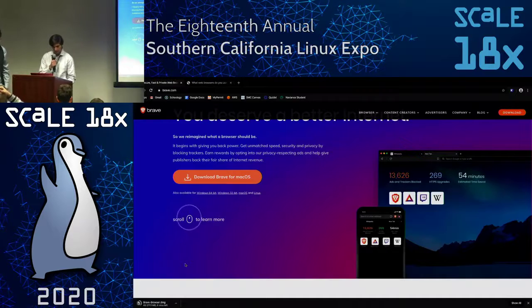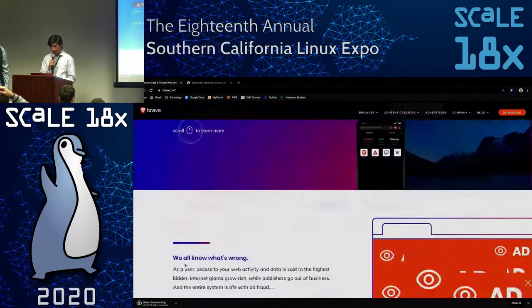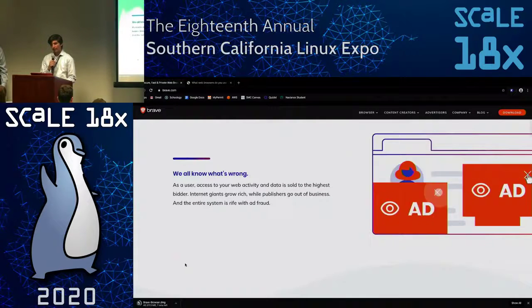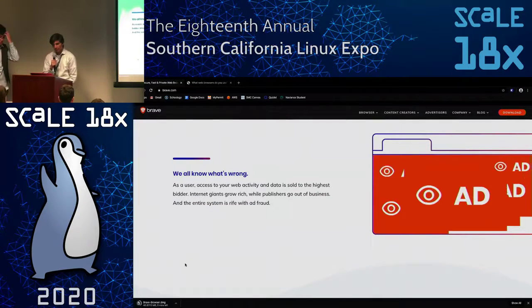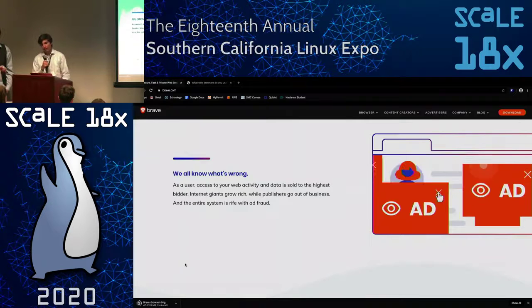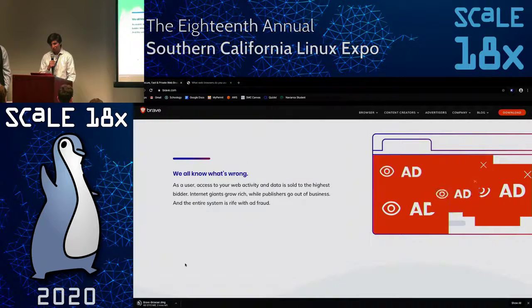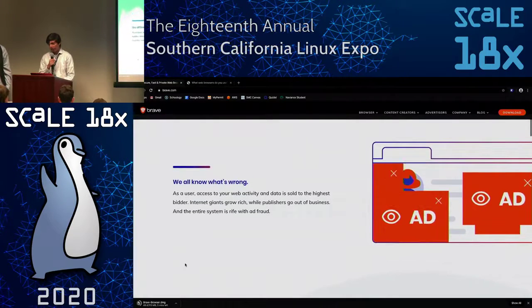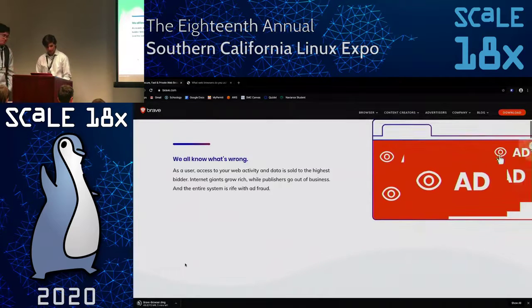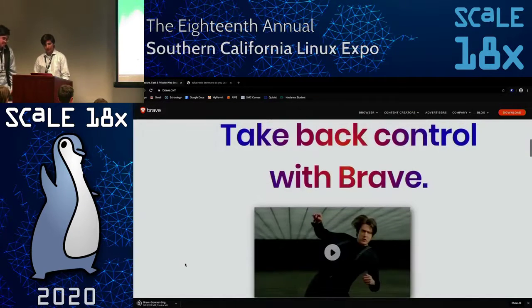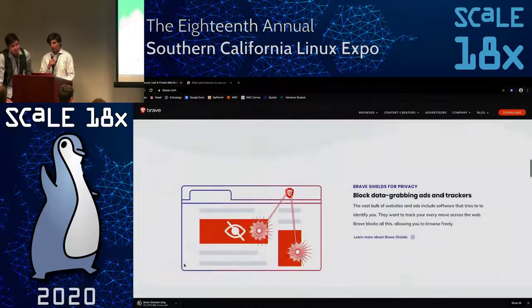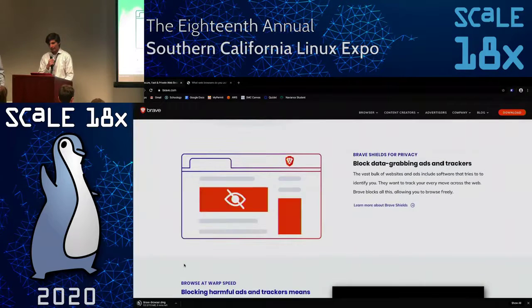Actually, while it's downloading, we can scroll down and explore what they claim. We all know what's wrong, talking about how they block ads. And the entire ad system's a fraud. Just keep on going. You can take control of a situation with Brave, something they advertise about themselves. Right here, it blocks data grabbing and ad trackers.